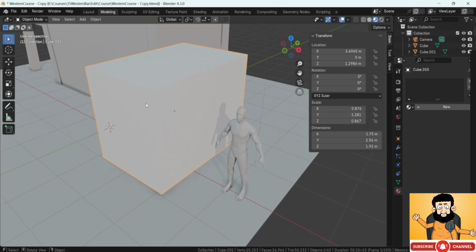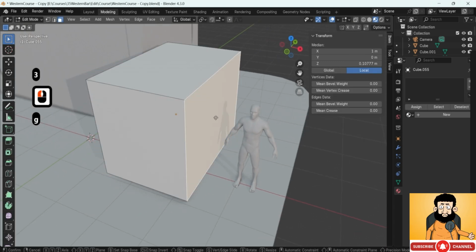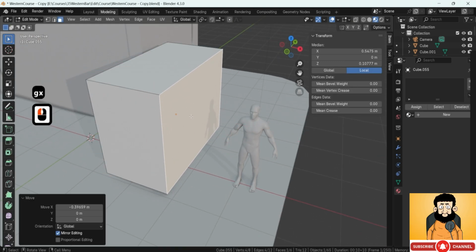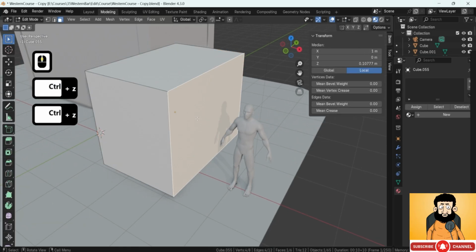But because we were scaling this in object mode, we are going to have transformations, scale, and rotation being applied on top of the primitive cube. The reason this is important to know is because if I was to edit this cube in edit mode by just moving these faces around like so, you'll notice that if I was to go back onto object mode, these scale dimensions are going to be exactly the same.